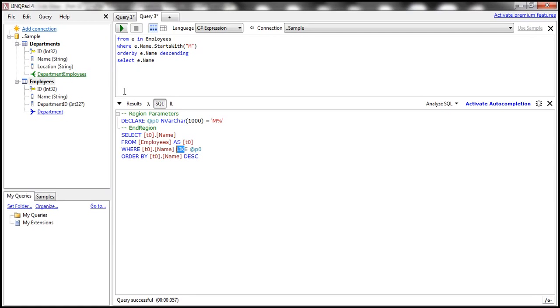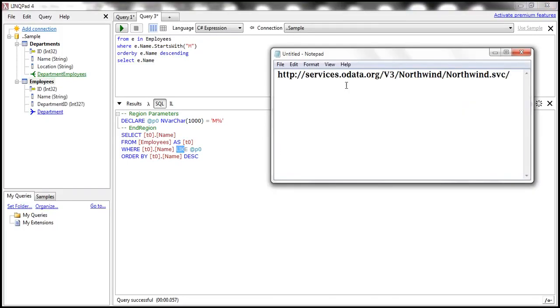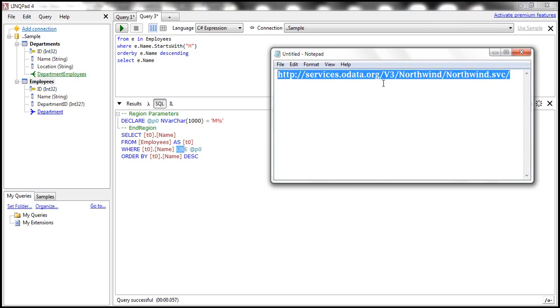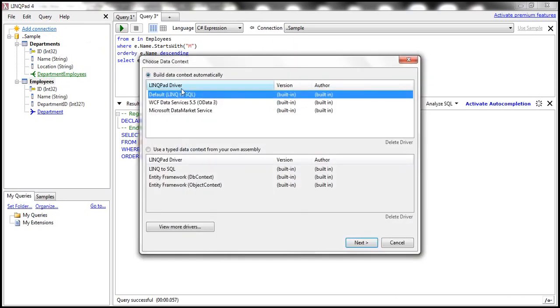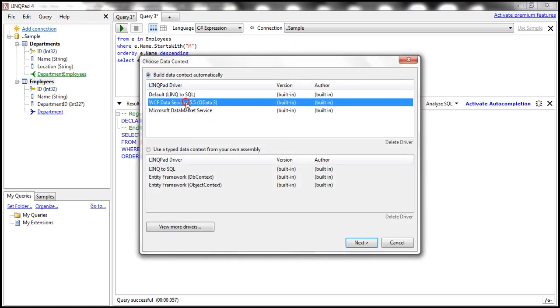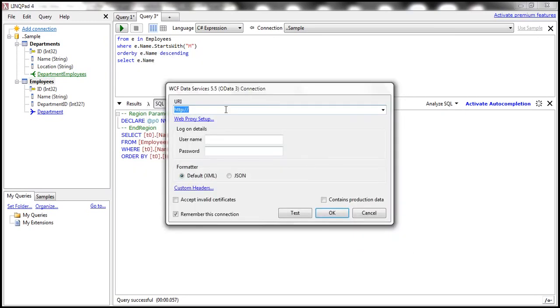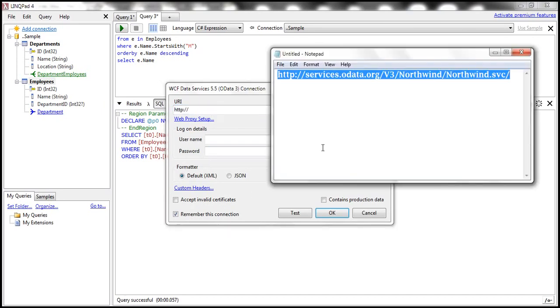Now we can also use LINQPad to connect to WCF data services. At the moment there is this Microsoft Northwind data service available. Let's say we want to write queries against this WCF data service. We need to add a connection to that WCF data service, and the way we do that is select add connection, and then we want to add a connection to WCF data service. Select that option, click next, and then it will ask us to enter the URI. That's the URI for the WCF data service.